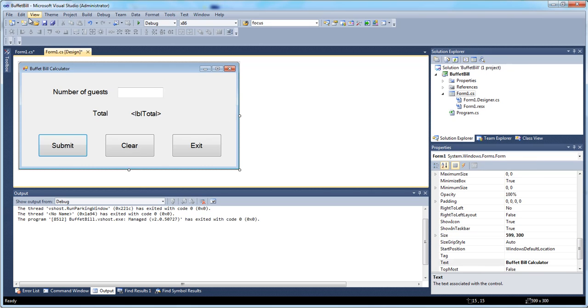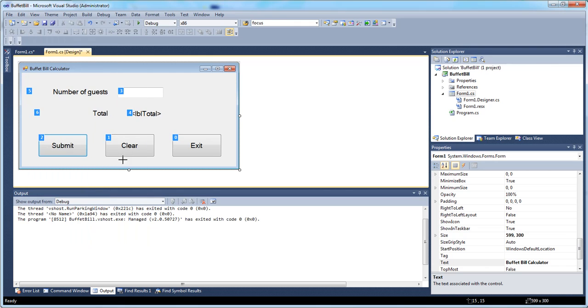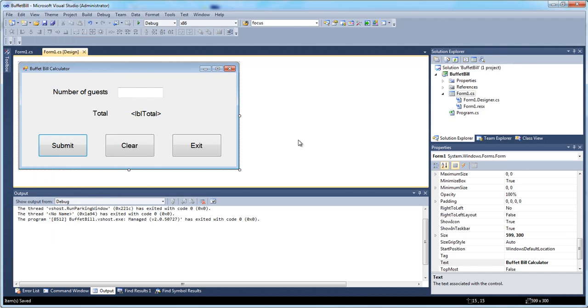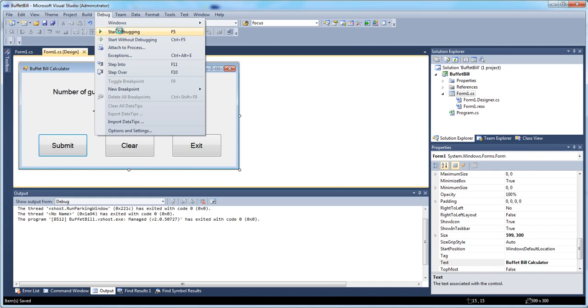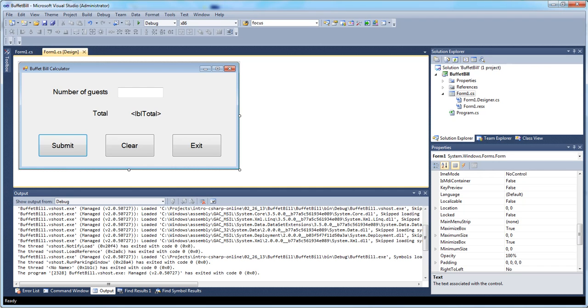And then to change the tab order, I go to my view, tab order, and then I'm going to click through. And we can see we're kind of way off. So we want to go 0, 1, 2, and 3. Go back to view, tab order again, we'll turn that off. Let's run it again. And now things are looking good. Okay, so we're ready to write some code.